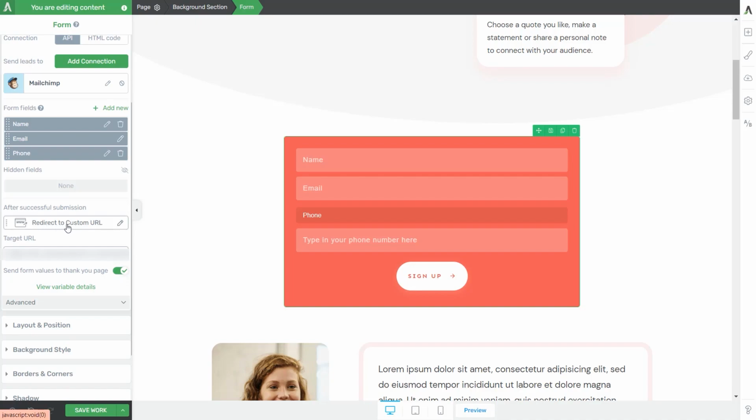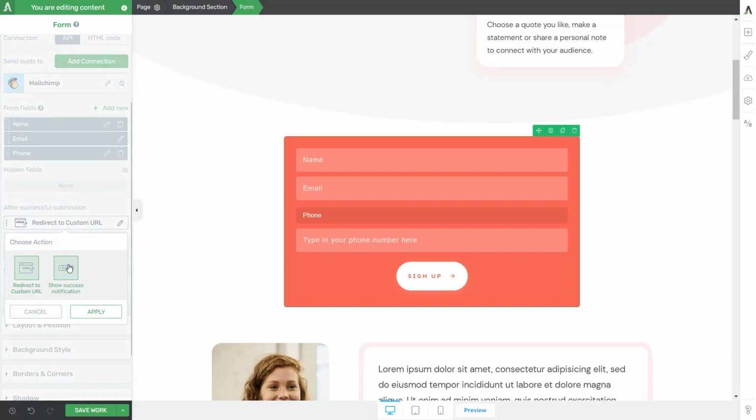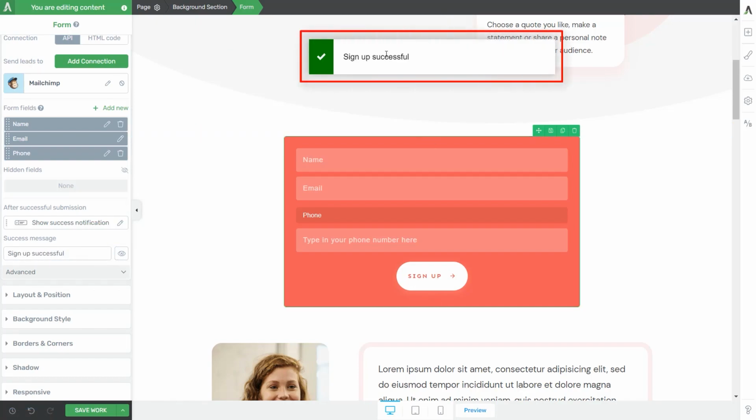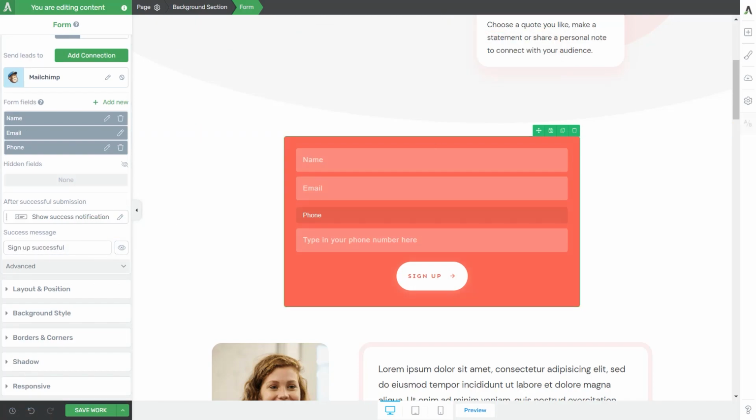Now, there was another option to use here in the after successful submission field, and that was the show success notification one. And naturally, this one will just display a success notification to anyone who successfully submits the form. If you want, you can also customize the message from here, and by clicking on this eye icon, you can preview the success message. Lastly, there's a set of advanced options that I will briefly explain.